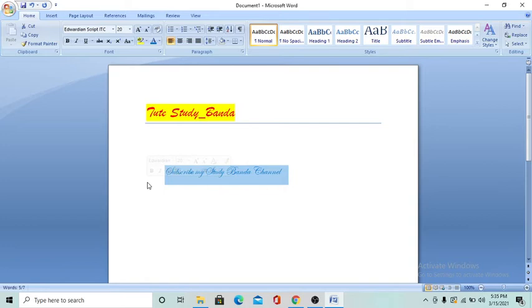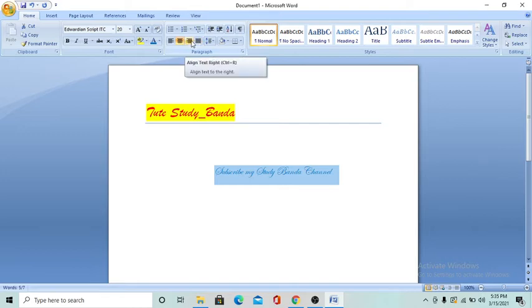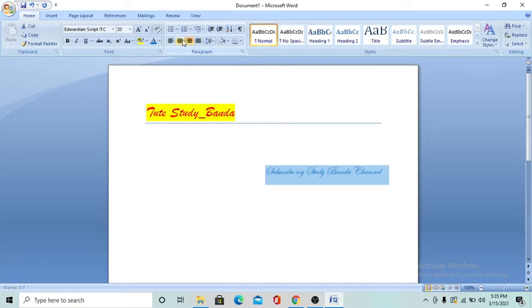I will change the place of the text. I will put the text in the middle of the A4 size paper, centered. This is the middle alignment of the text, and I will align my text to the right side. This option is the right side of my text, and this option is the left side of my text.